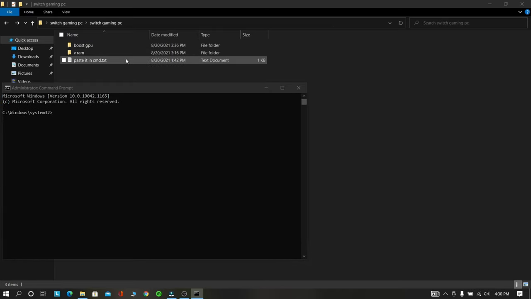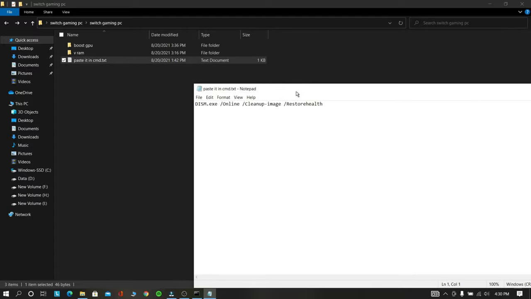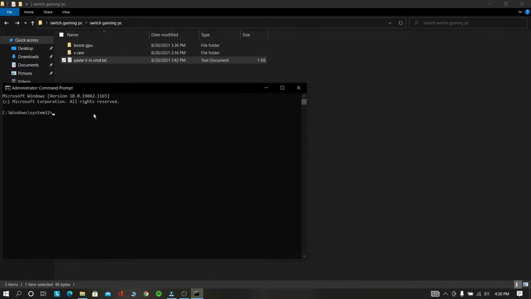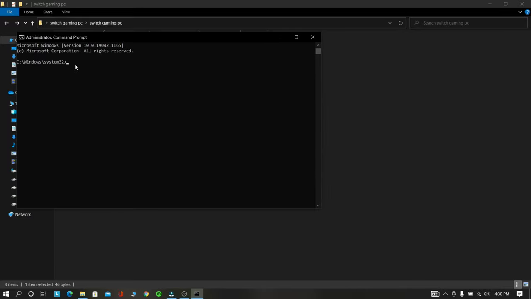After this step, copy the command given in the description. And simply paste it on CMD. Now click enter. And it takes some time to execute.